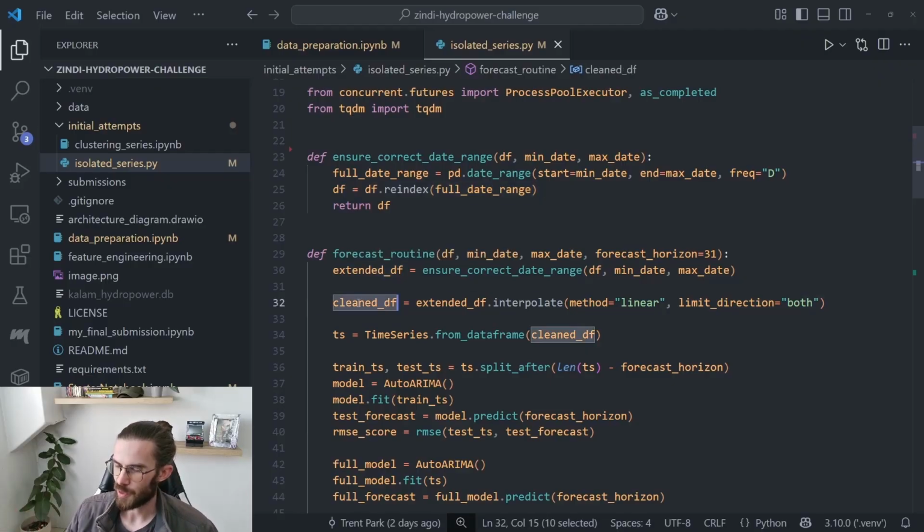All right, and then I thought I was being smart over here by taking the extended data frame and doing an interpolation. Instead of just filling it with zeros, I interpolate using a linear interpolator in both directions, so forward and backward. If there's any missing data, this interpolator will then go and do a linear interpolation on it. Now, this turns out to be a bad idea.